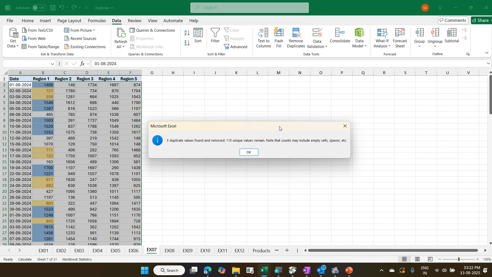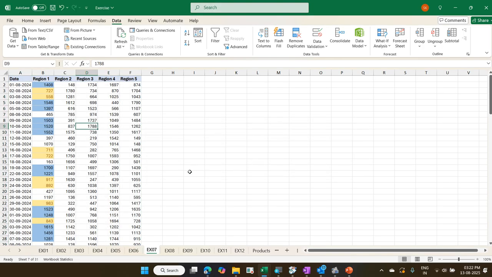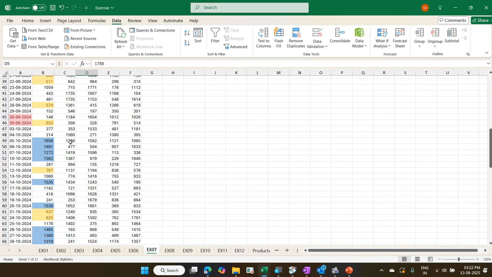Has all the red gone? Why was this not deleted? Dates are same. The values are different. Only if the entire row is repeated will it delete it. Otherwise, it will not delete it. So Data, Remove Duplicates, select all and OK. These 2 are not deleted because the values are different.